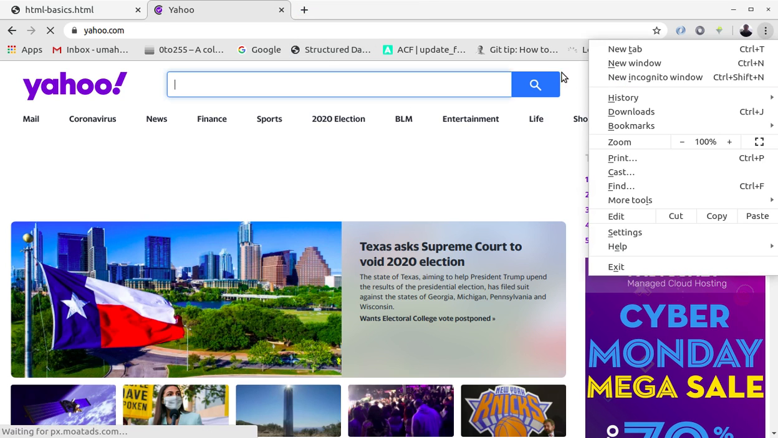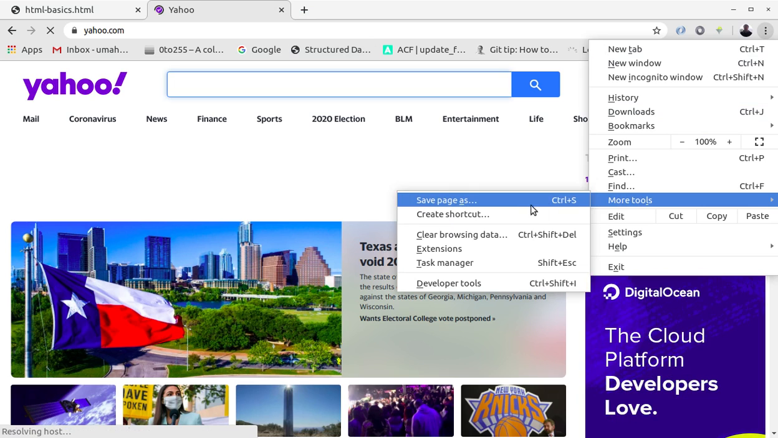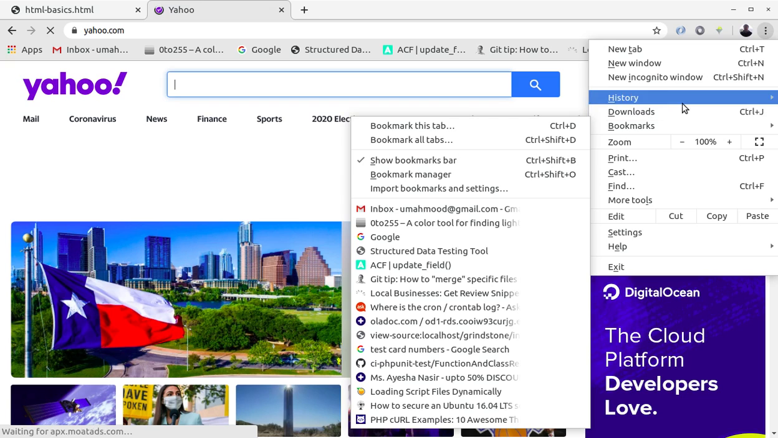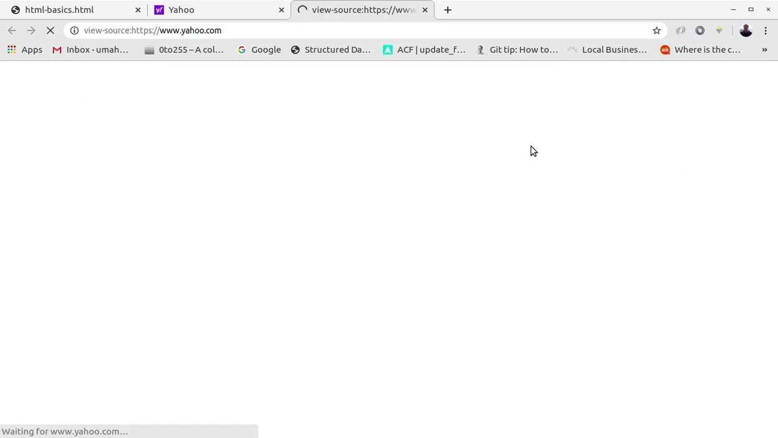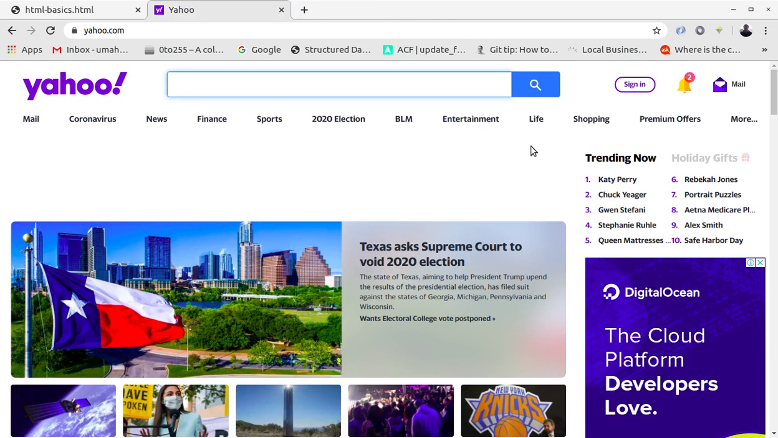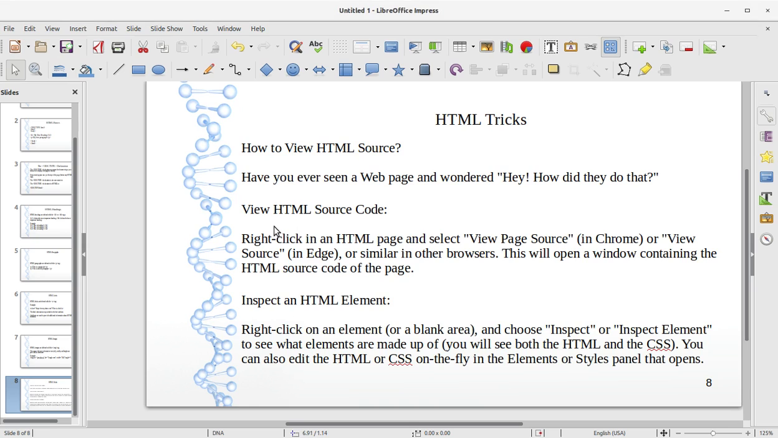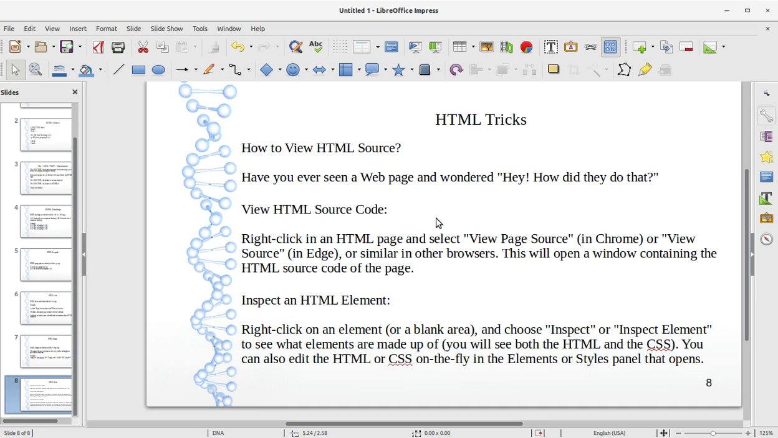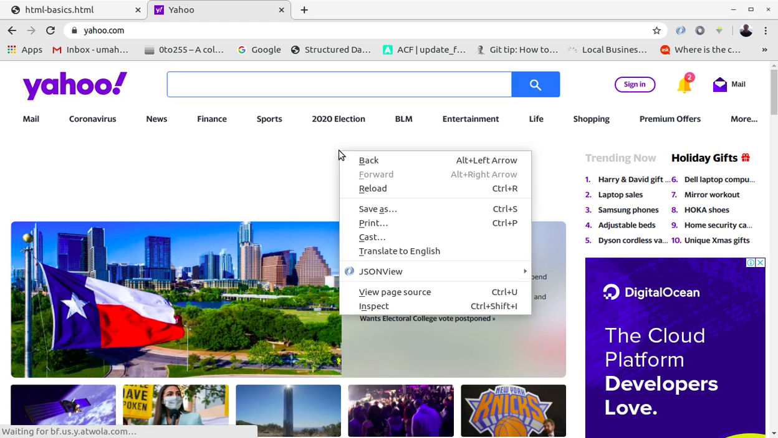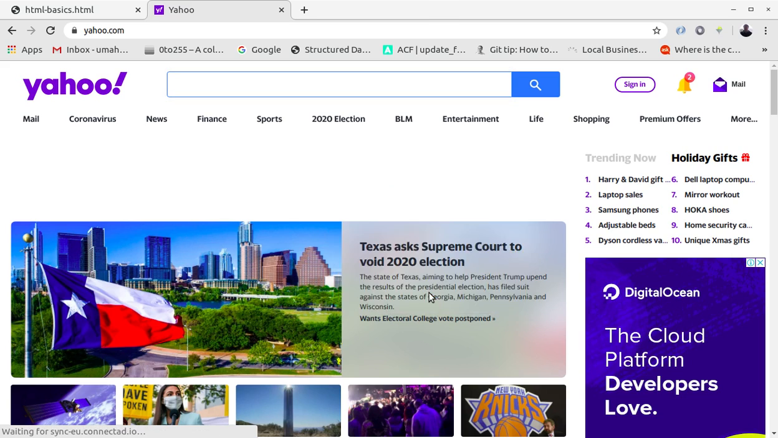In Chrome, just use the shortcut key Ctrl U and you get the source code. Different browsers behave differently, so you will be able to find that in the browser somewhere. Okay, you just right click here and view page source and you will see the source. That was the shortcut key here. I was using Ctrl U, by the way.